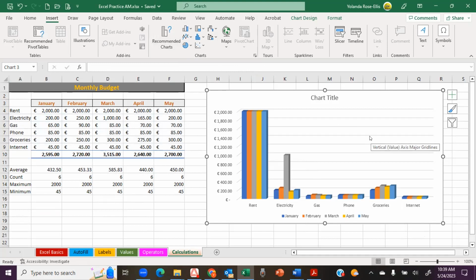The bottom tells you the month, right? So dark blue is January. The brown is February. The gray is March. The yellow is April. And May is the light blue.